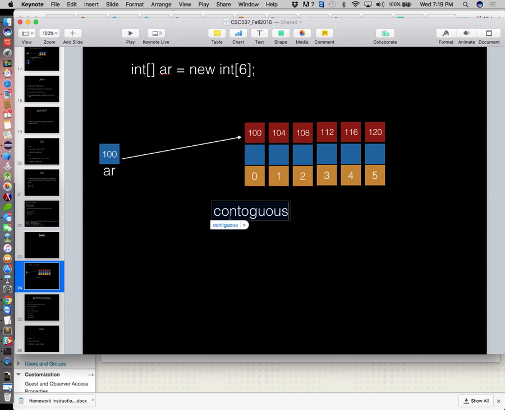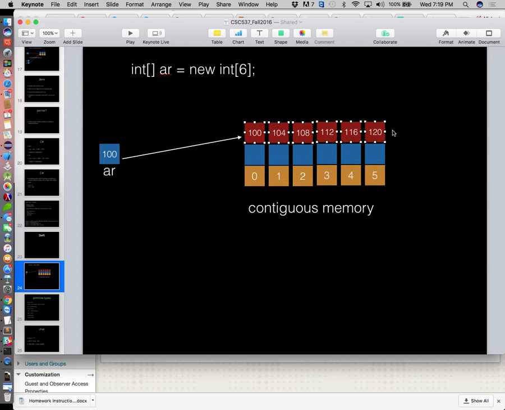Arrays are contiguous memory. They require contiguous memory, which is a fancy way of saying memory in a row, memory next to each other. Okay? So we have this array AR, the new keyword returned for us the base address of that array, the beginning of the array. But then to get to a certain bucket in that array, we start at the base address and then we walk to a future place.